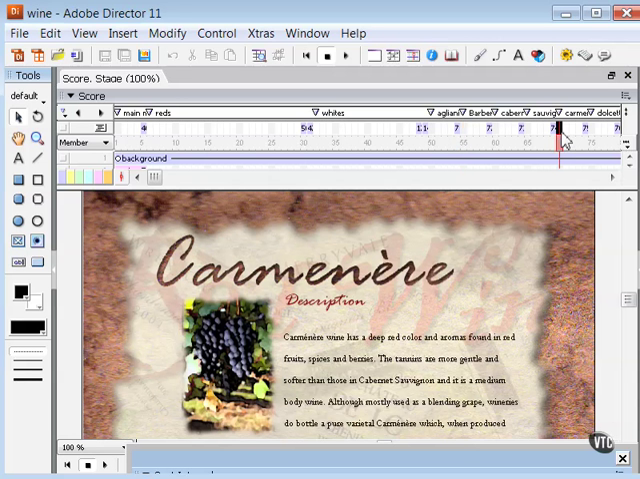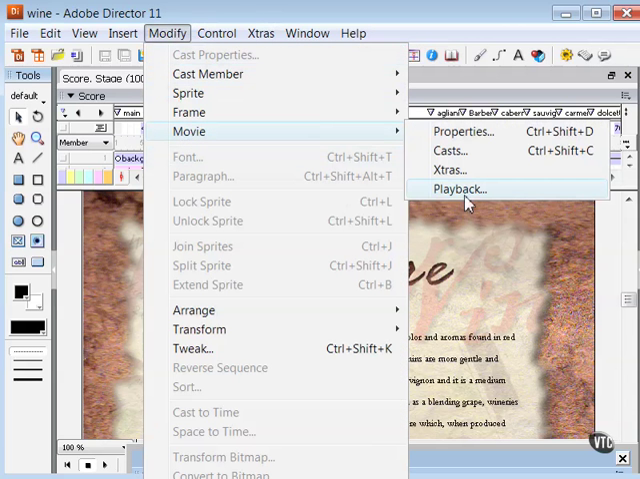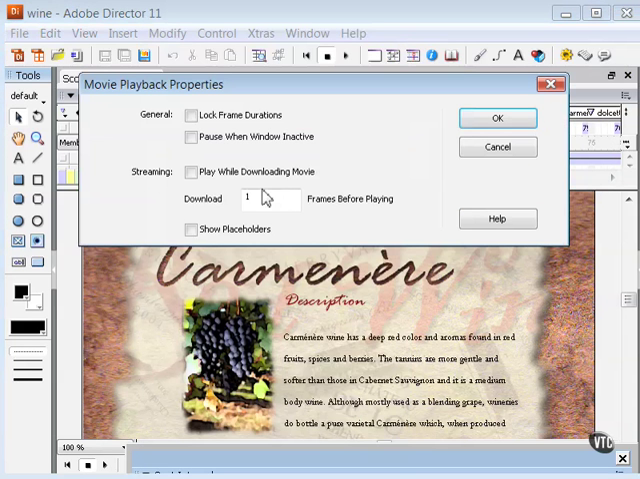Now if the user decides to jump back here to frame 70 and those cast members are not available yet because they haven't been downloaded to the browser, the movie either ignores them or displays a placeholder, depending on how you set the streaming options back here in the Movie Playback Properties dialog box. Let me open that up again. Modify Movie Playback. Right here is a Show Placeholders option. You probably want to leave that enabled so that if the user does require some content that isn't downloaded yet, at least there'll be a placeholder there and it won't be blank, or the file won't actually crash and stop working. This is especially true if you're working with 3D objects.